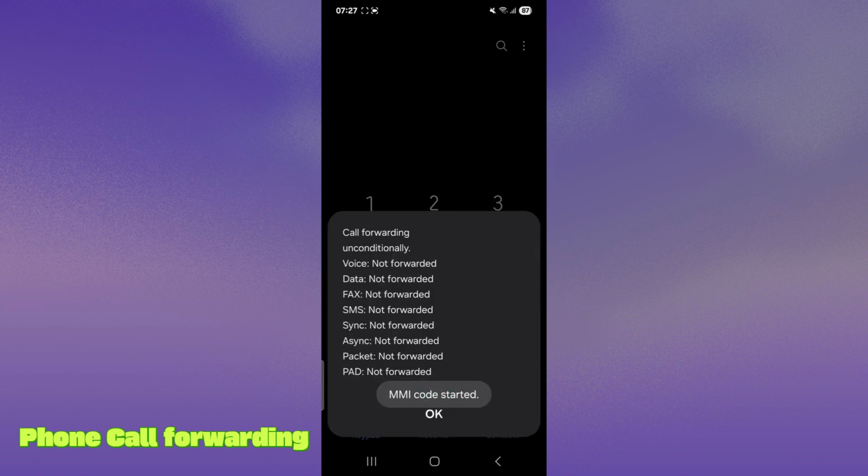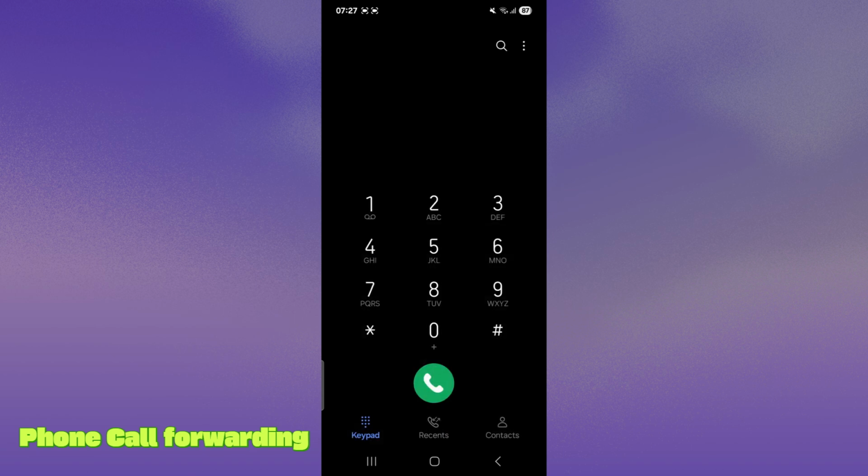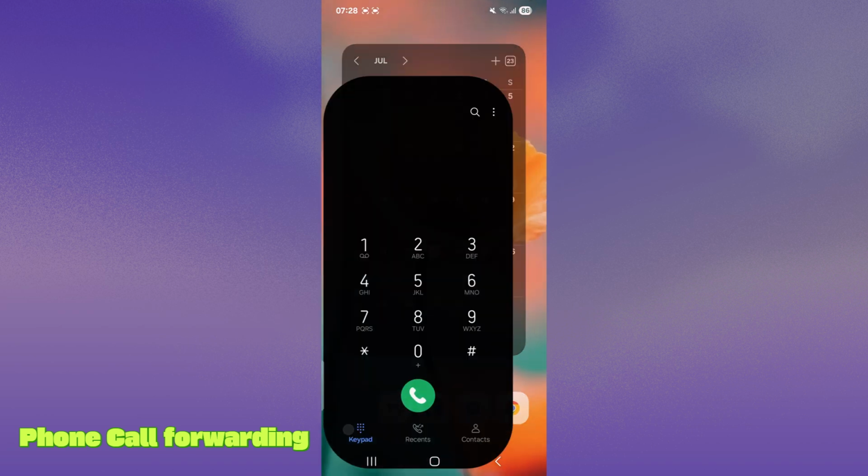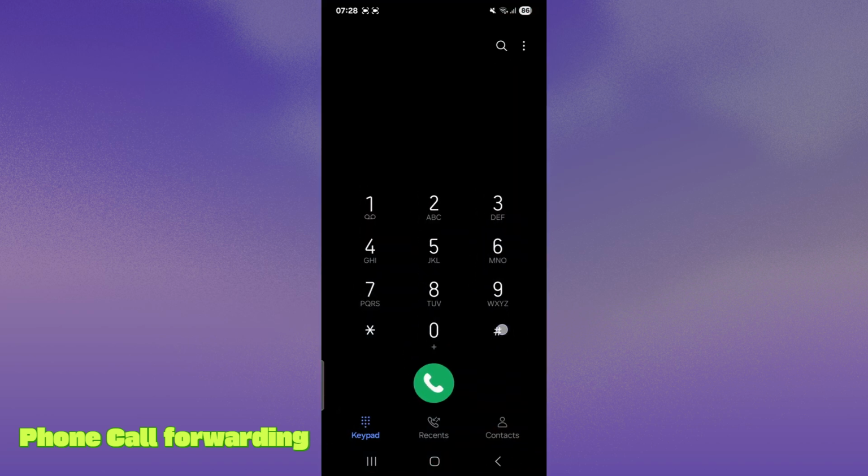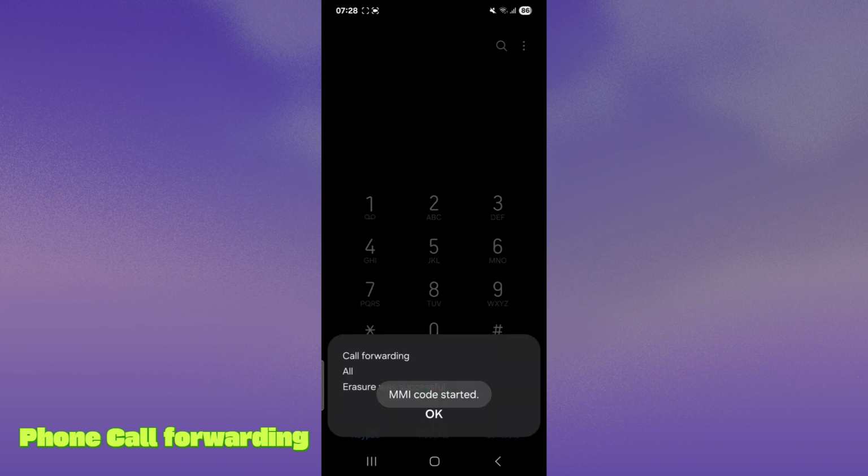Your phone will display a list showing whether calls, messages, or data are being forwarded. If it says not forwarded, you're safe. But if you see an unknown number, that could be suspicious. To stop any unauthorized forwarding, dial ##002# and press call. This will attempt to cancel all call forwarding settings, and you should see a confirmation message like call forwarding erased successfully. It's a good habit to dial this code regularly to make sure you stay protected.